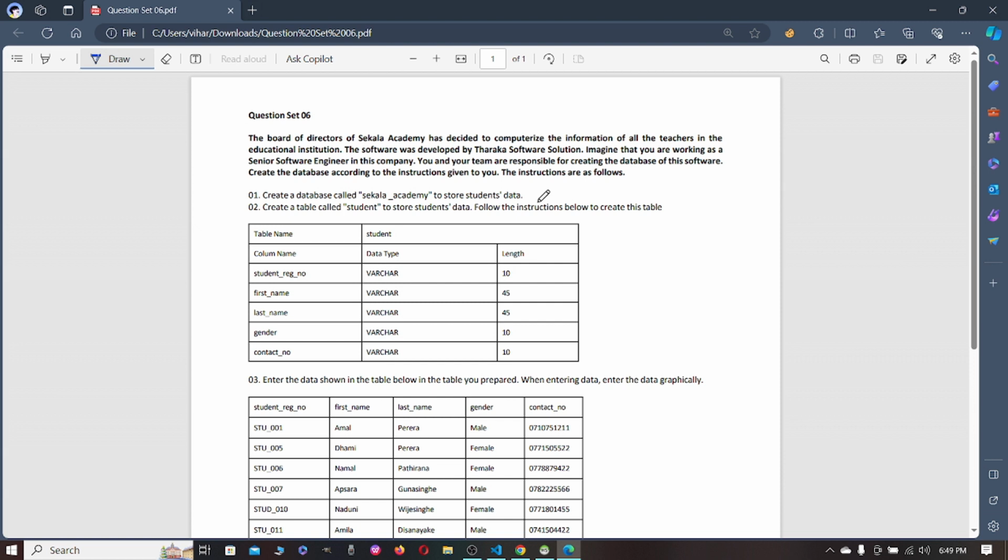So this paragraph basically means that there is an academy called Sekal Academy, and the board of directors of that academy has decided to computerize the information of all teachers in the educational institution, and that software is developed by Targa Software Solutions. And they say to imagine myself as a senior software engineer of that company, and my team is assigned to create the database of that software. We have to follow the below instructions as well.